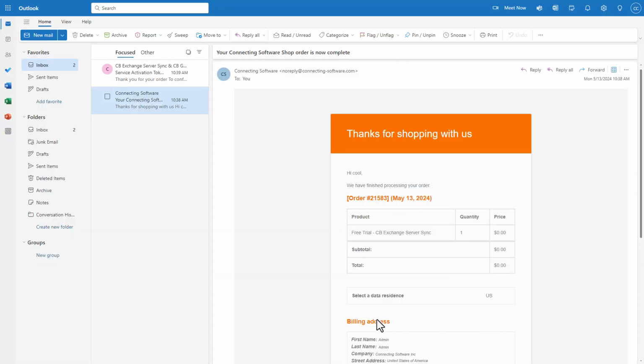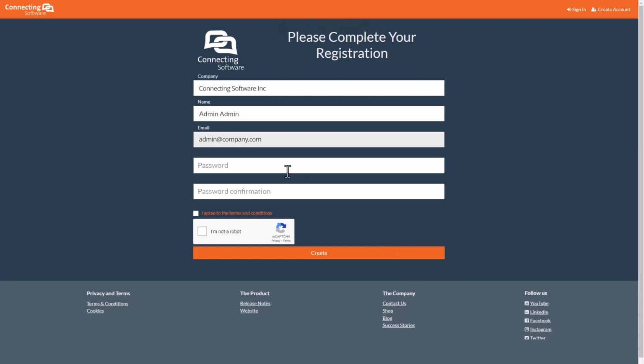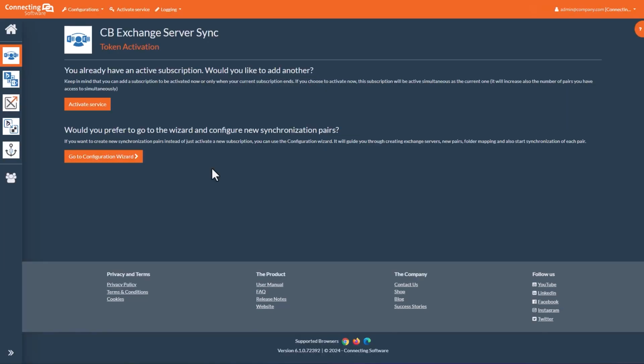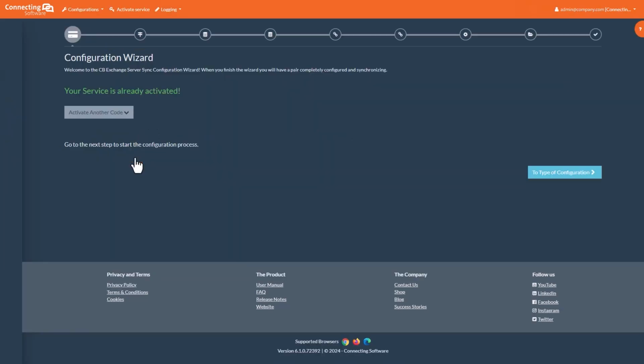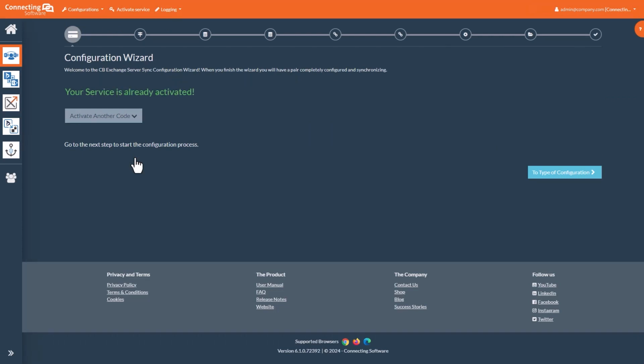Within a few minutes, you'll receive two emails. The first is an order confirmation, and the second one is the activation token with a link to complete your registration in our SaaS. Click Complete your registration. Create a password for your account, retype it, tick the boxes, and click Create. Now click Go to Configuration Wizard. From the top, you can follow the configuration process stages. Your service is already activated, which indicates that your code has been activated successfully.